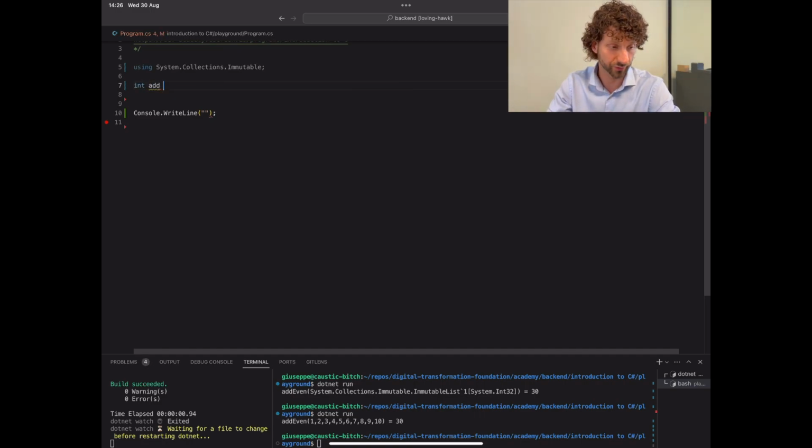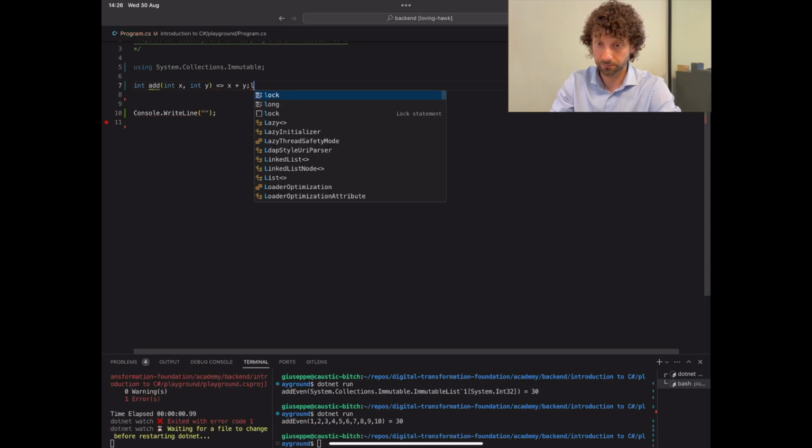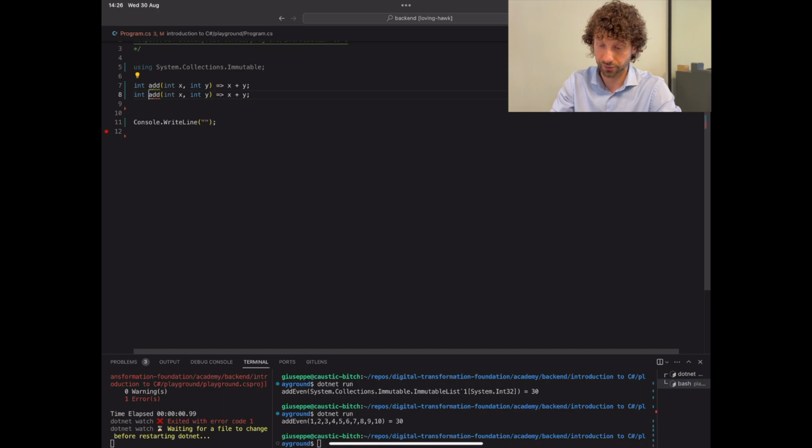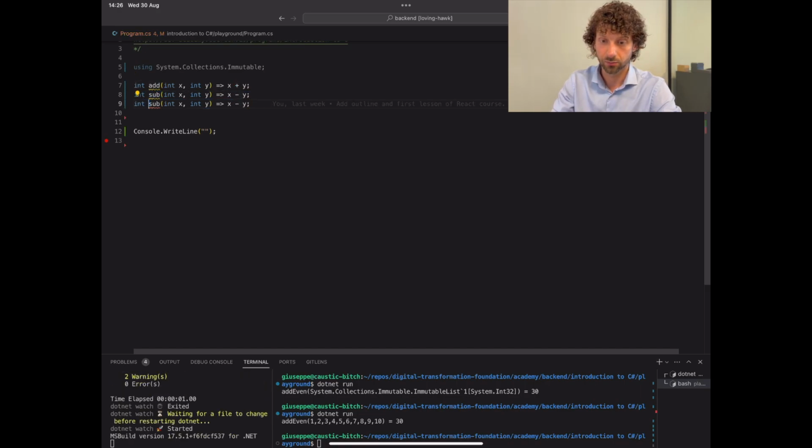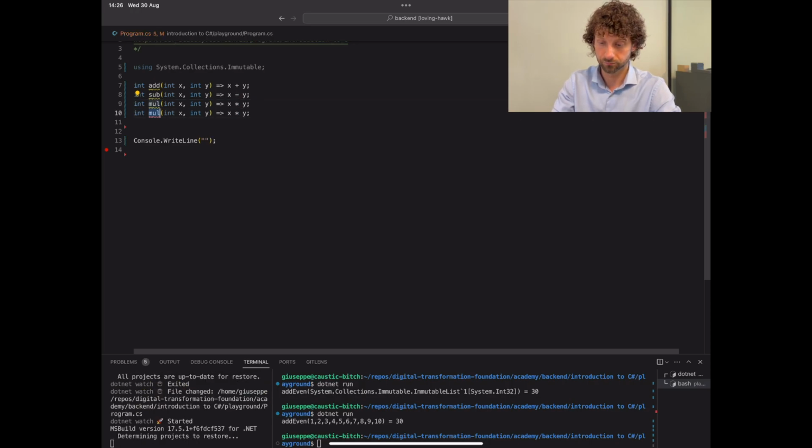So say we have a series of functions. One is add, takes as input x and y, and just returns x plus y. Simple calculator, so the operations will be quite trivial. Subtraction, x minus y. Multiplication, x times y. And division, x divided by y.